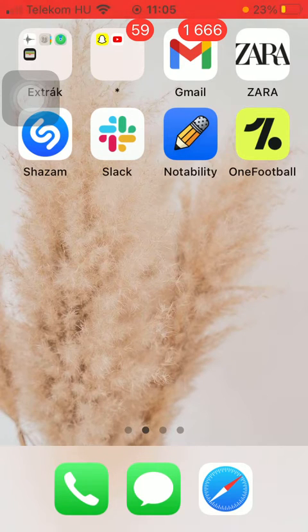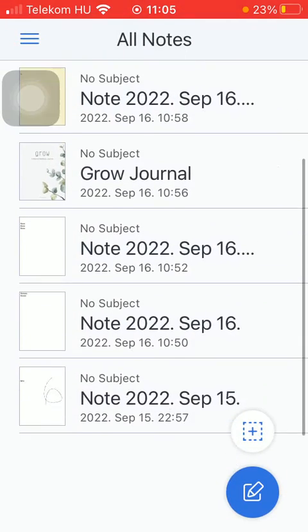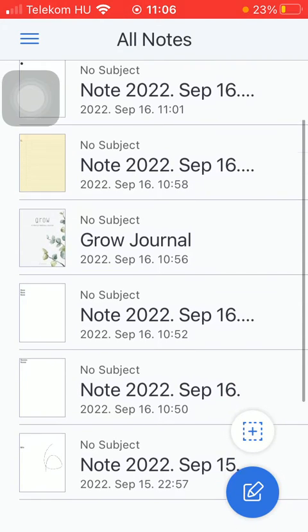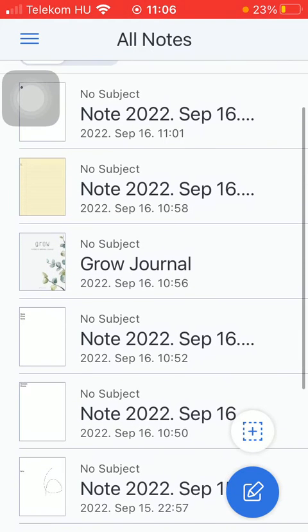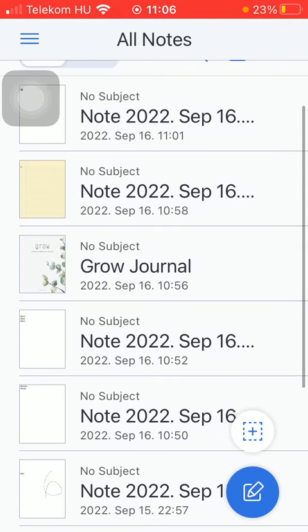First of all, open the app on your phone. And now you should select a note from the all notes section, or you are free to create a new one by clicking on this icon in the right side corner of the screen down below.